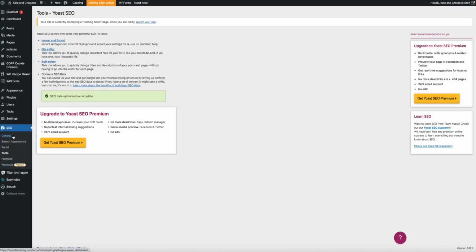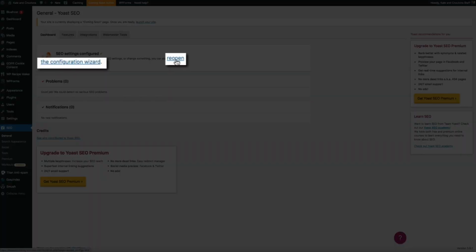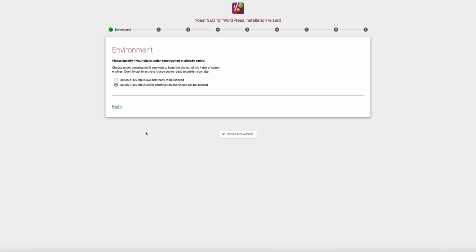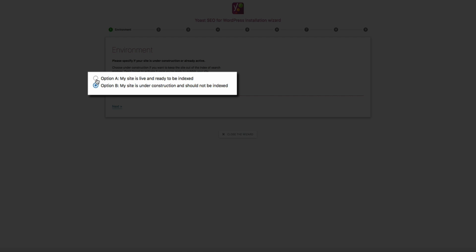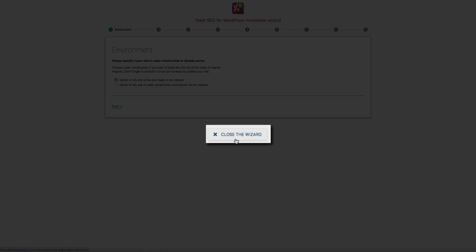Then again, if you remember, for this example, we are acting as if our site wasn't live yet. However, let's say that we've launched our blog. So we want the search engines to know that it's live. And that way they'll be able to index it and put it in their search results. So we'll want to revisit the configuration wizard by clicking the Reopen the Configuration Wizard link. And then within the environment section, select option A. This will ping the search engines and let them know that you're ready to be indexed. And then click the Close the Wizard button to exit.